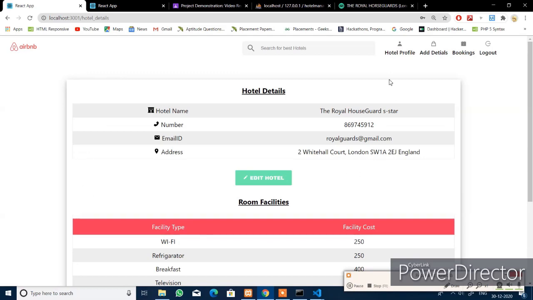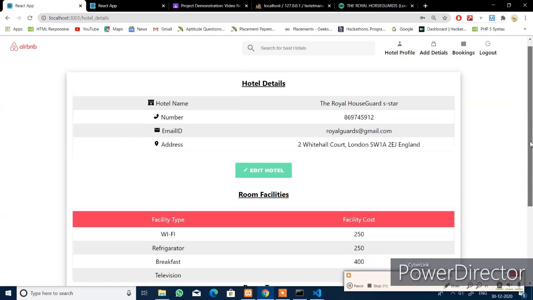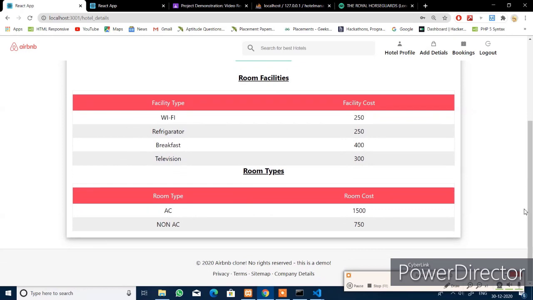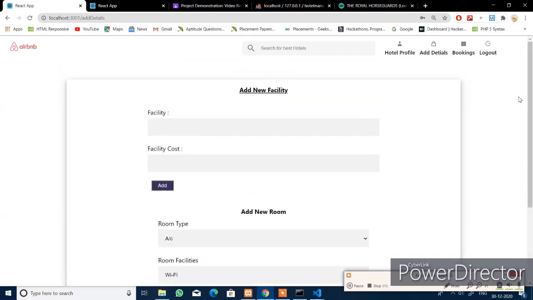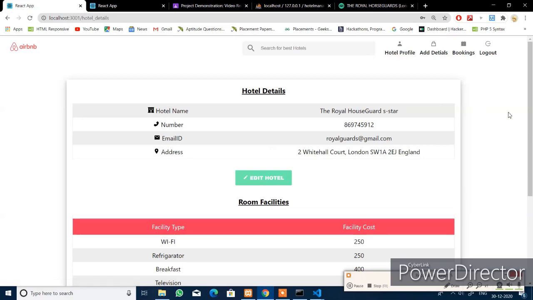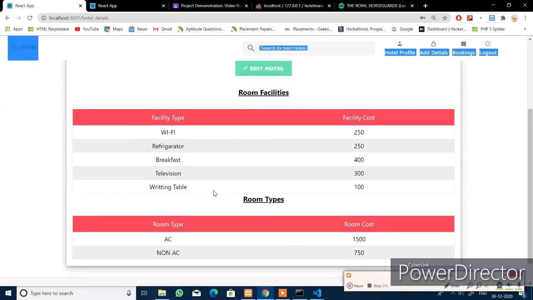Here you can see the hotel details are updated and the admin can view the room facilities and room types, and also he can add a new room facility. Here there is no writing table and I will add it from the add details. Go up and add facility writing table, and the cost is 100 rupees, and click on add, click on OK and you go to hotel profile where you can see writing table is added to the room facility.